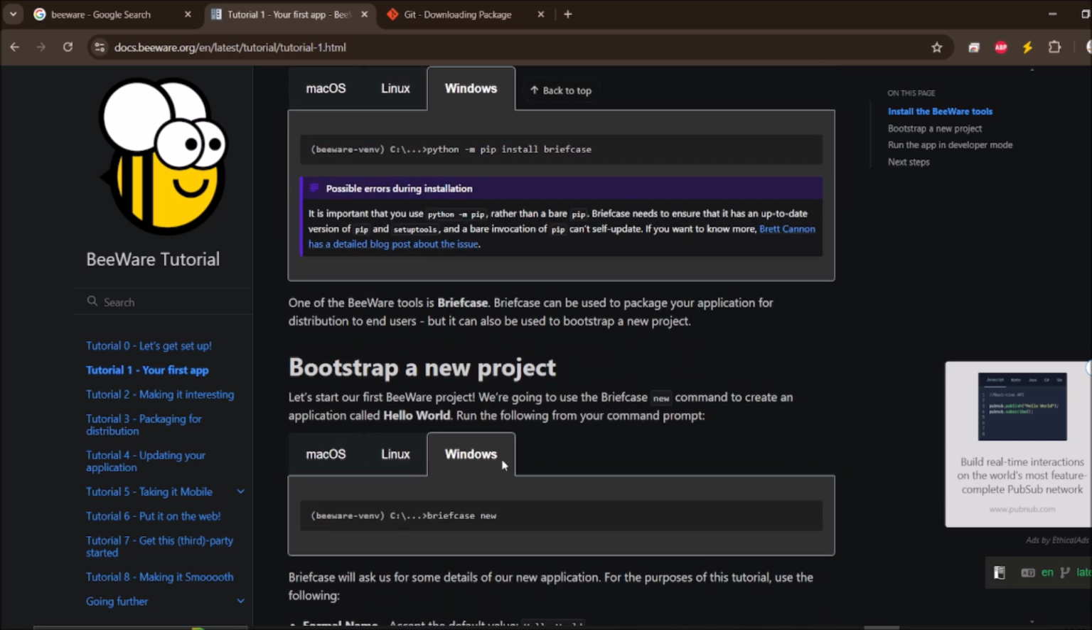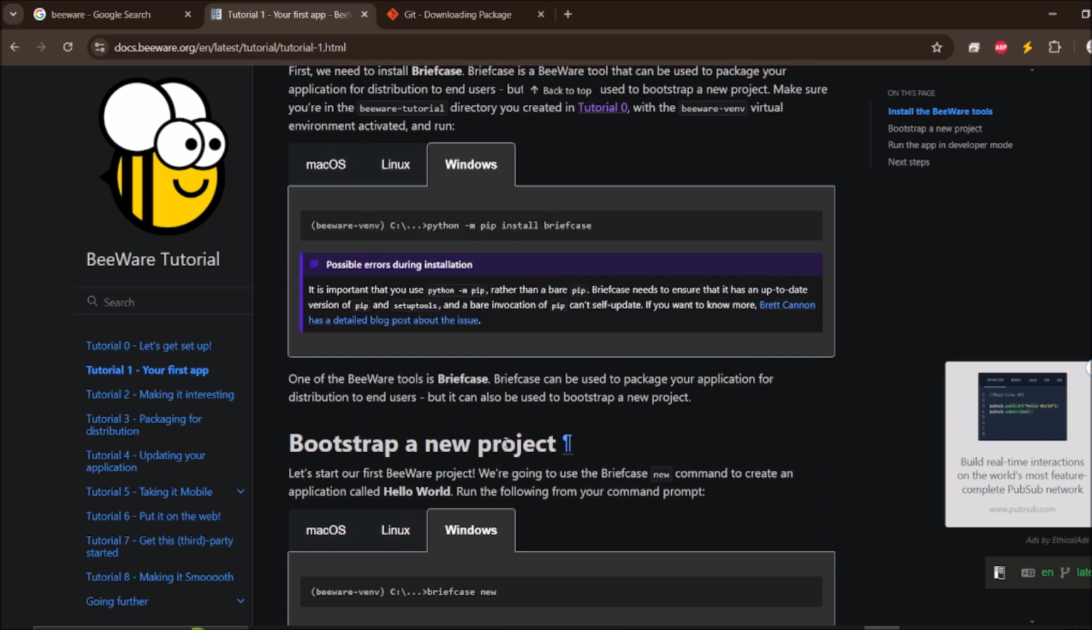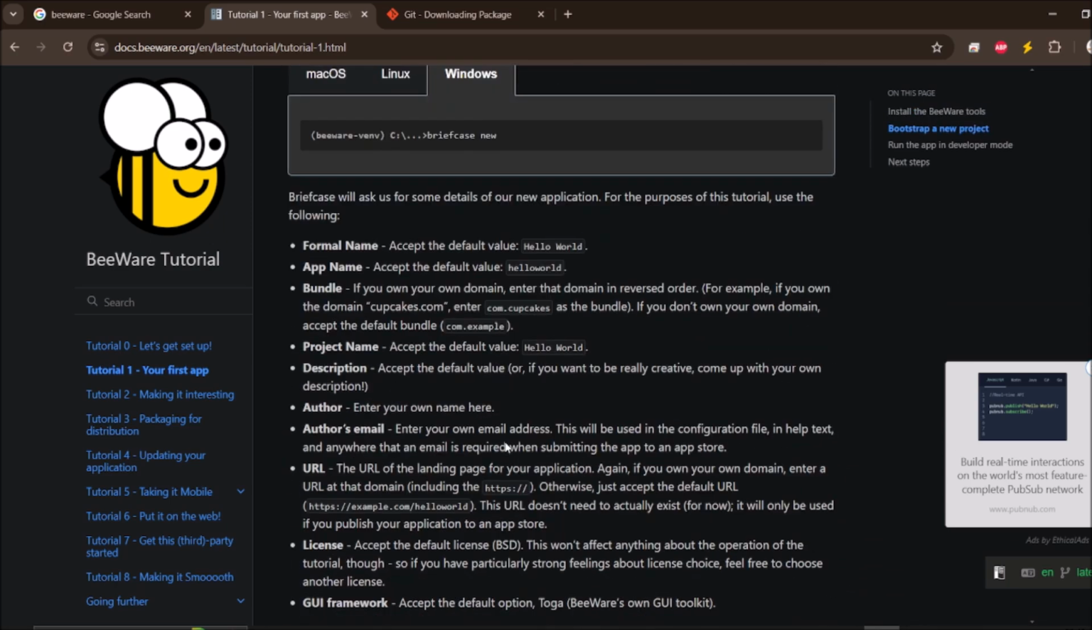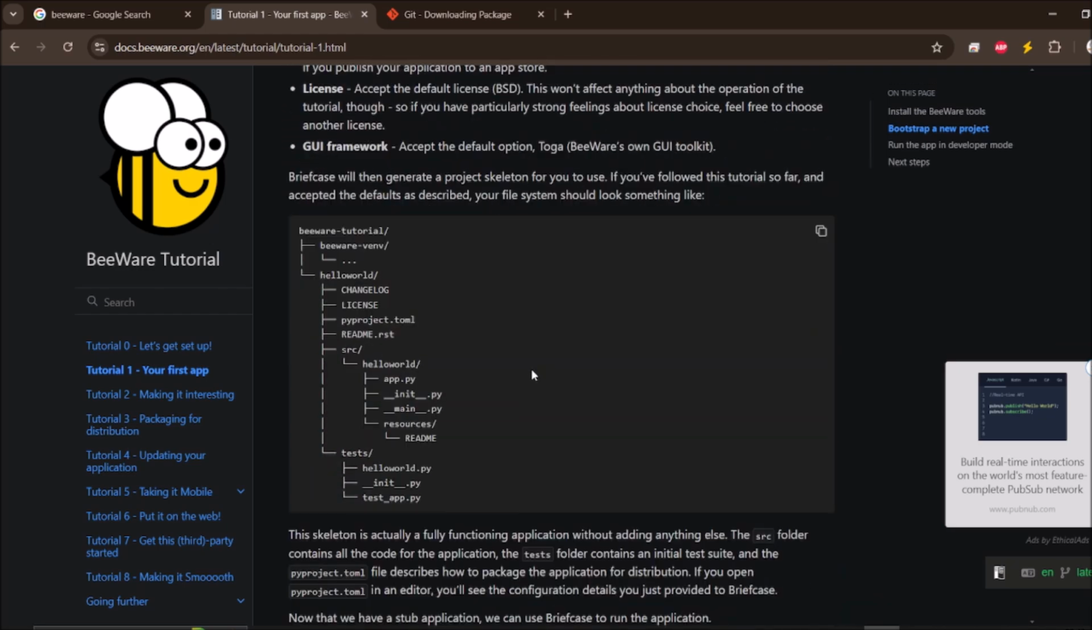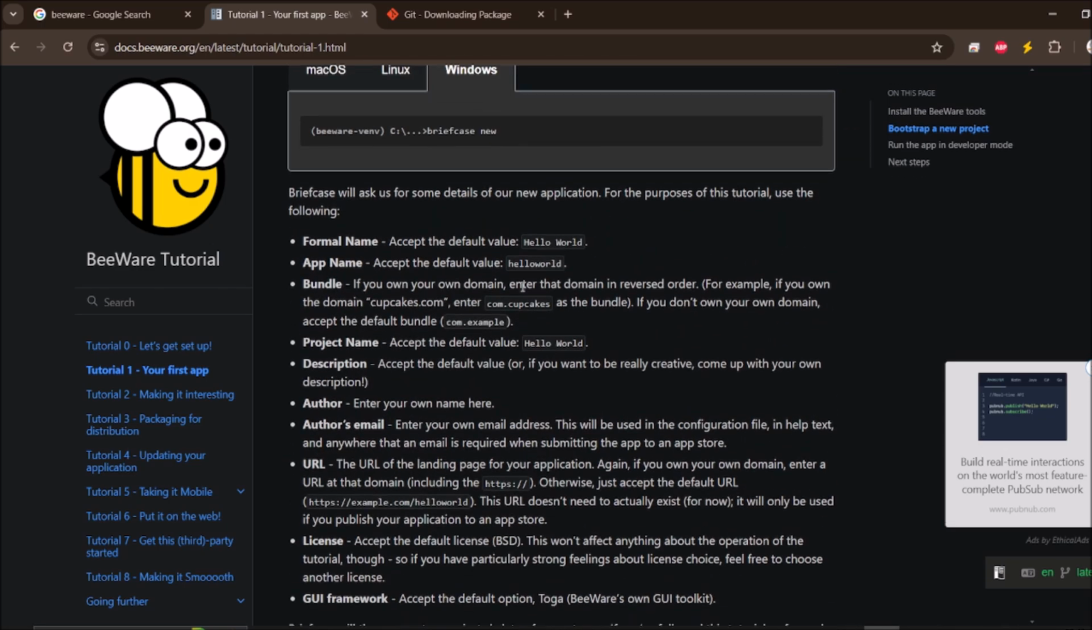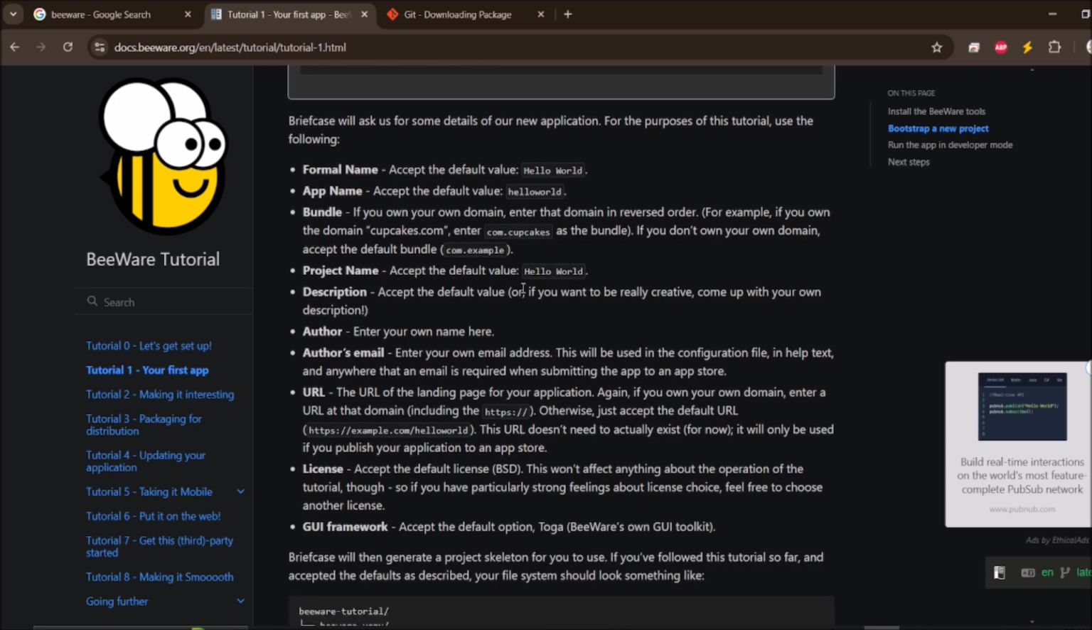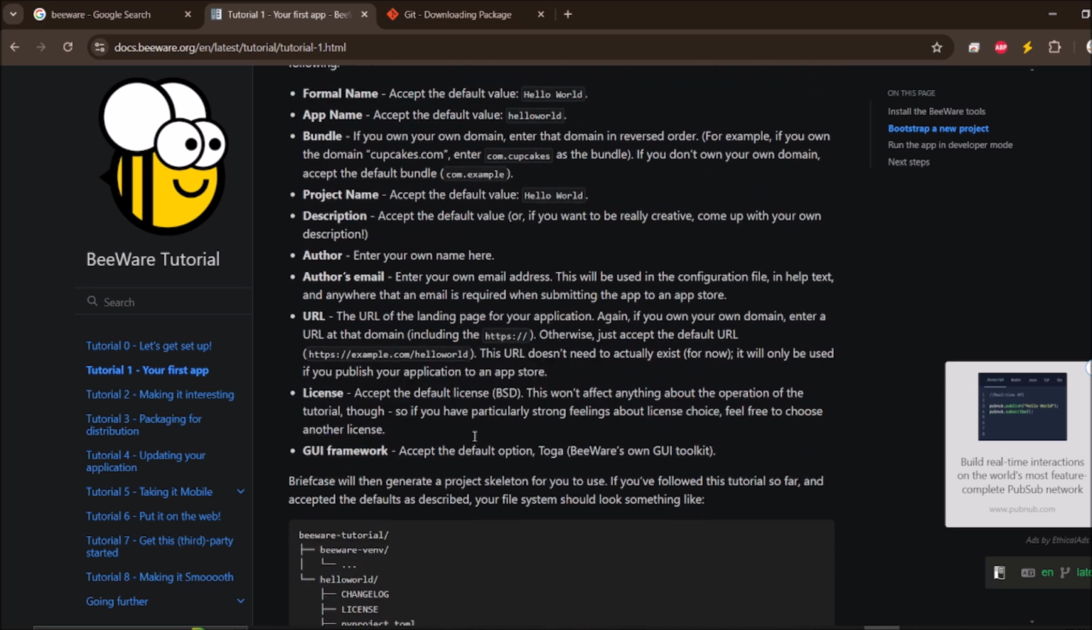All you have to say is first pip install briefcase, then briefcase new. You will get all of the folders. Whenever it asks for certain things, like formal name, app name, bundle, project name, description, you just hit enter. In name or email address you can give whichever you want. In URL, if you have any website you can give that, otherwise everything is perfect.